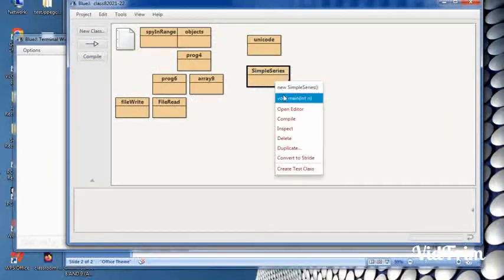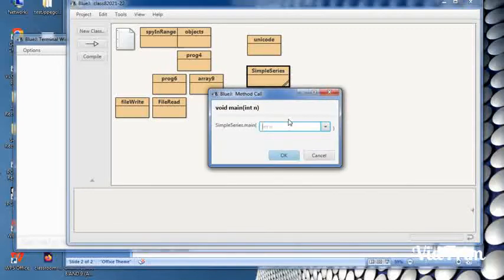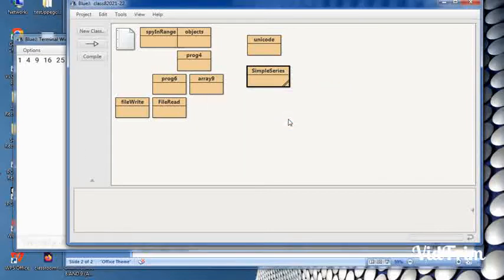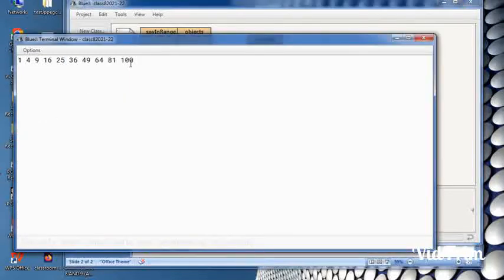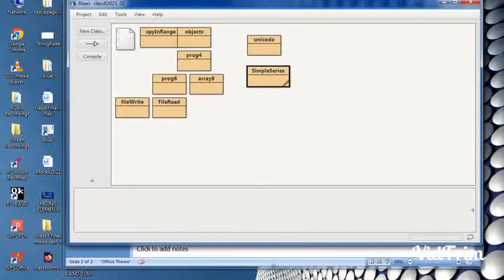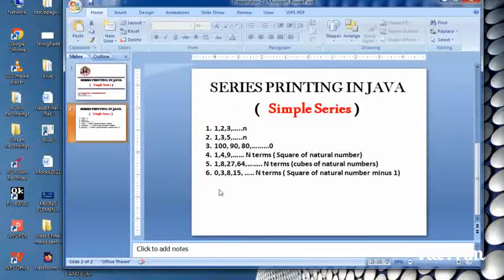So let us compile. And let us see the output. Let us give what value? 10 only. Okay. And this is the output. Got it? 1 square, 2 square, 3 square, 10 square is 100. Now let us write the next program.